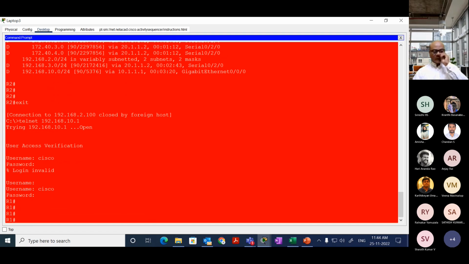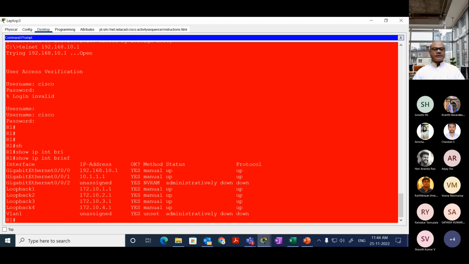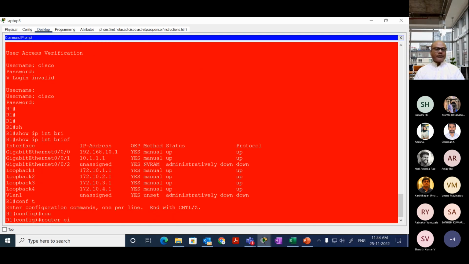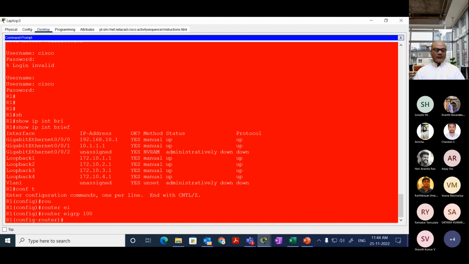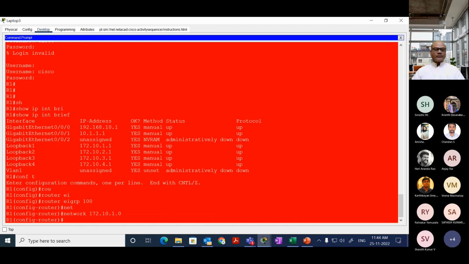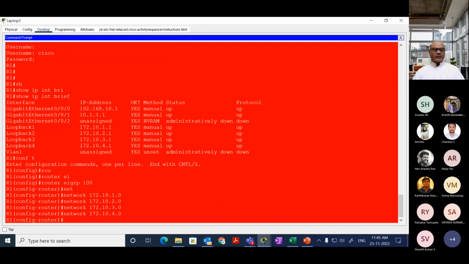Yeah, I'm in router 1, right? Show IP interface brief. Check which are the interfaces. This is a 10 series network. So let's configure this. Router EIGRP 100. Networks 172.10.1.0, 2.0 network, 3.0 network, and 4.0 network.